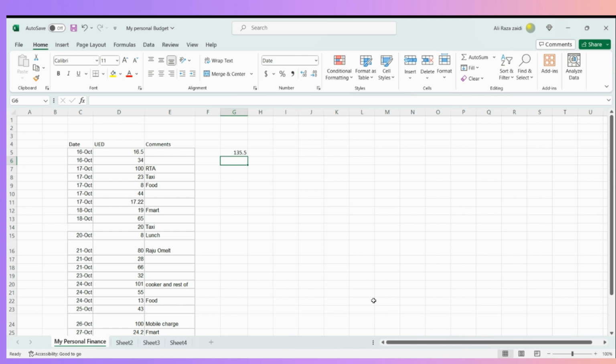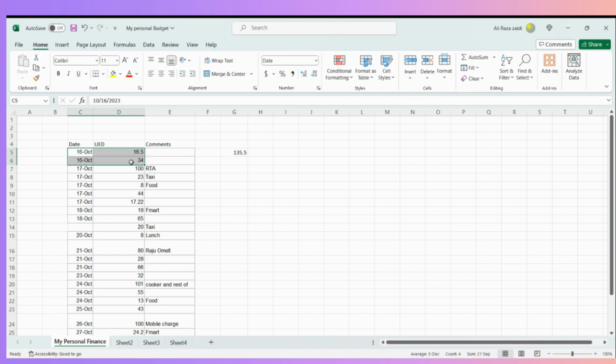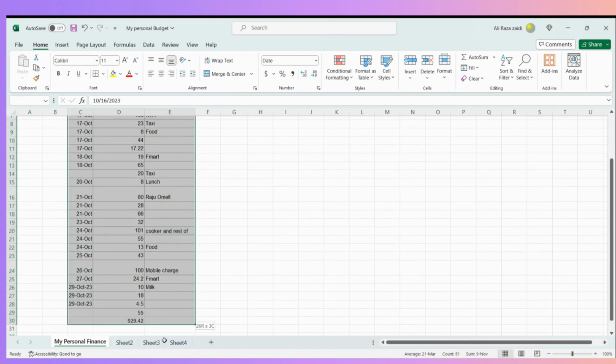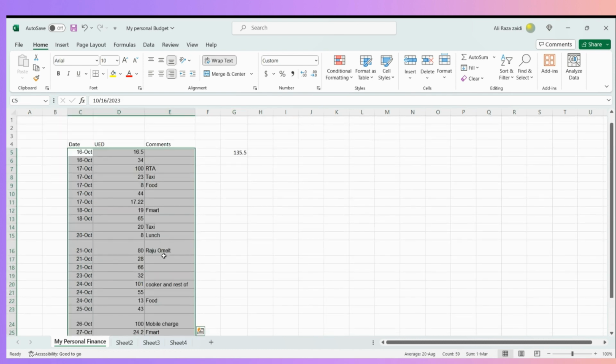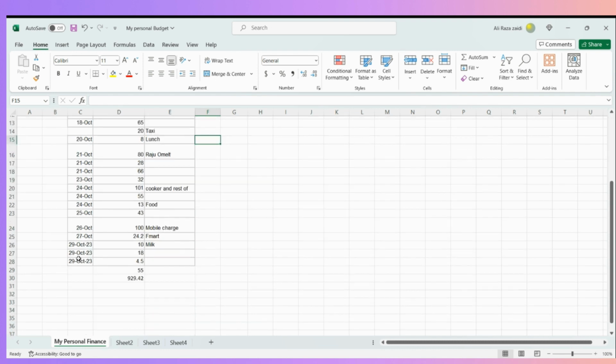In this video, I'm going to show you how you can count the number of rows or columns in your data in Microsoft Excel. In a previous video I copied and showed you my budgeting data, which I recorded as my expenses for October 2023. So I'm going to count how many days are here.